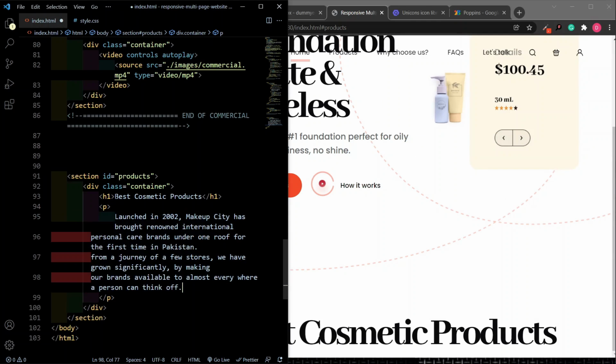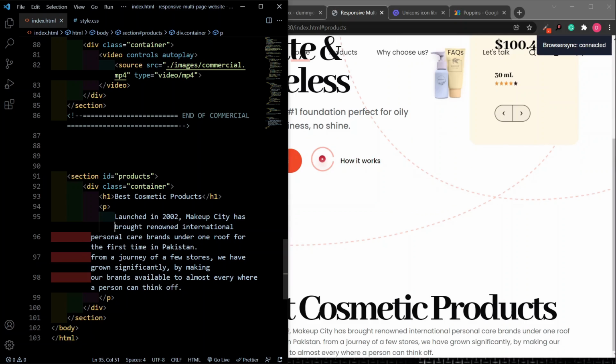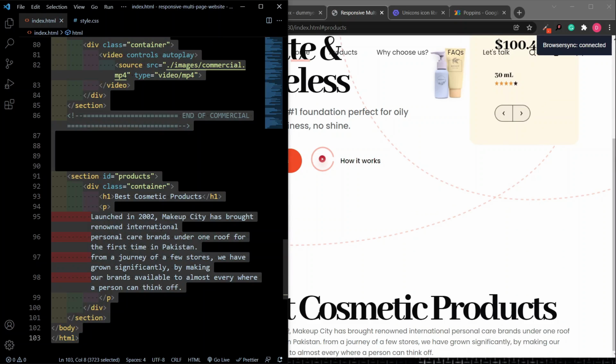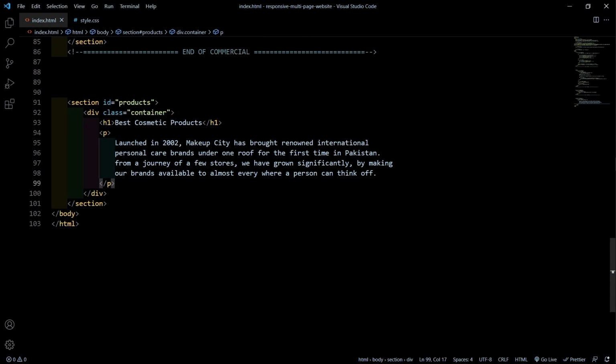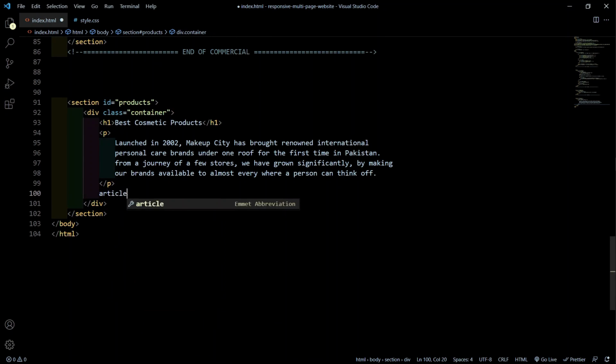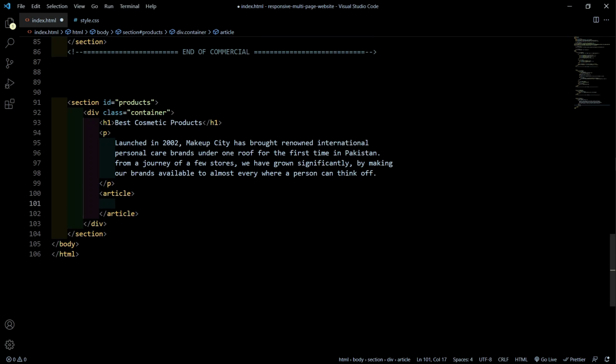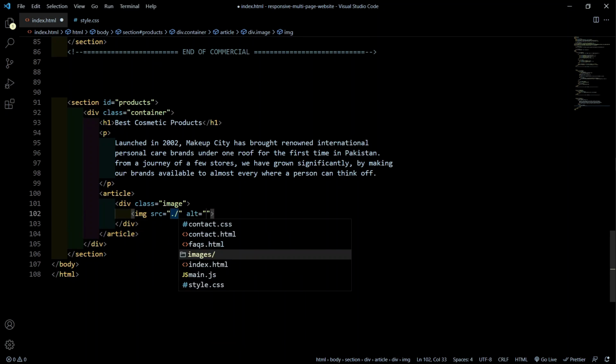This is going to be inside of our paragraph. Let's save. All right, so that is our paragraph. Now we are going to have an article. Okay, our product is going to be inside an article tag, and the first thing we are going to have is the product image. Let's select that.